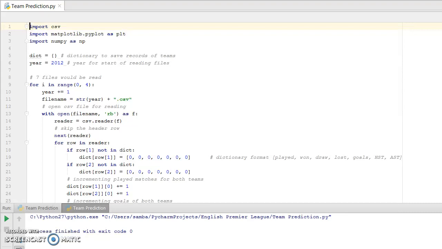So a for loop is created to read the files for a particular set of years, and from then on the year will be incremented, and the file name is given with a string in the year format so that it has no problem in reading. We then open the CSV file for reading, and the data is read from the CSV file. The header row in the CSV file is skipped because they are available in the string format, and we are not accessing that.